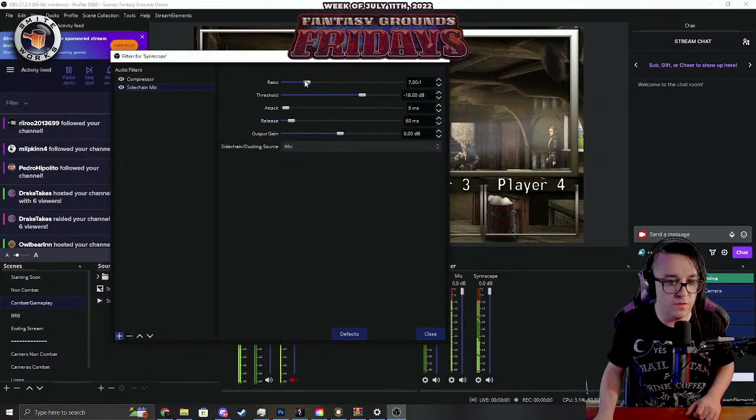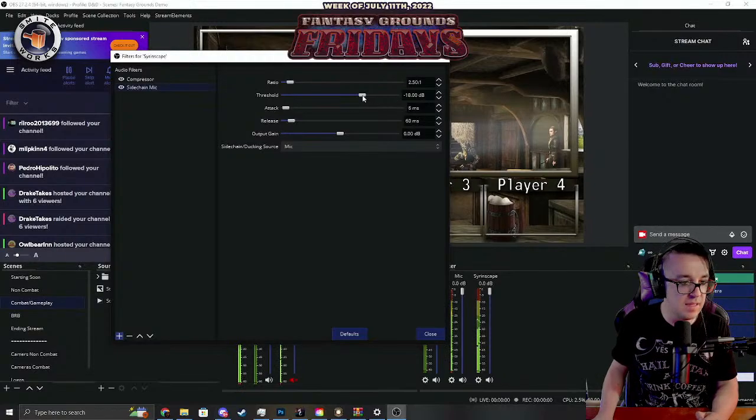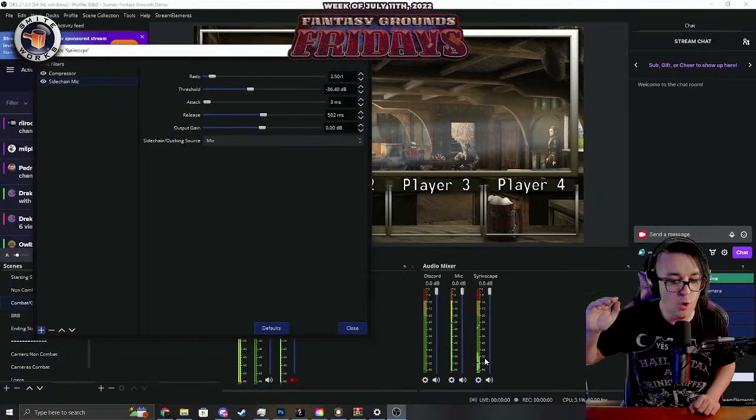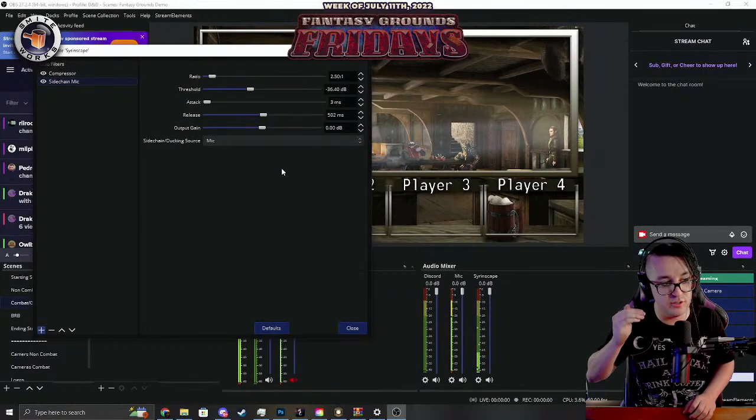Then we're going to make the ratio fairly low, like we'll do 2.5 to 1. And then the threshold will also be fairly low, around there. Attack low, and then the release on this one, make the release very high. There we go. And now you can see over here on the audio monitor when I start talking, see how it gets quiet? And then it gets back loud.